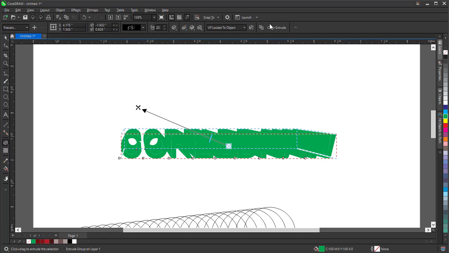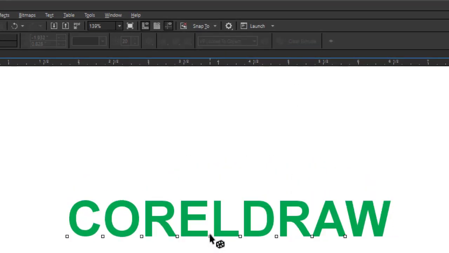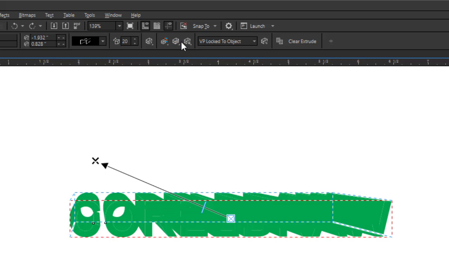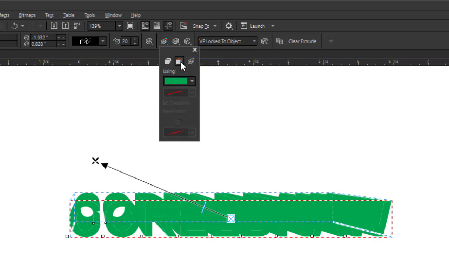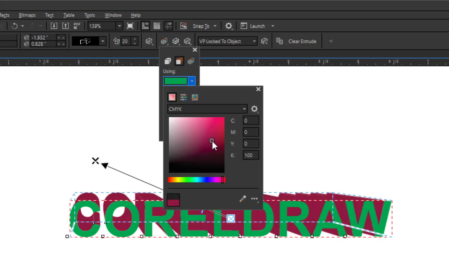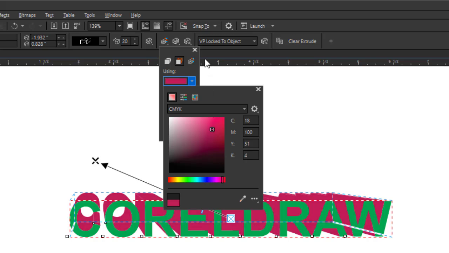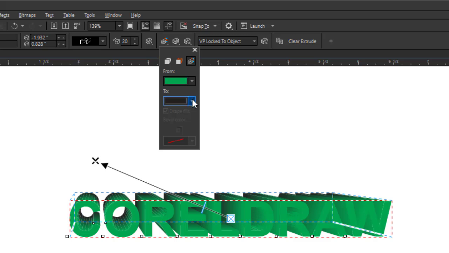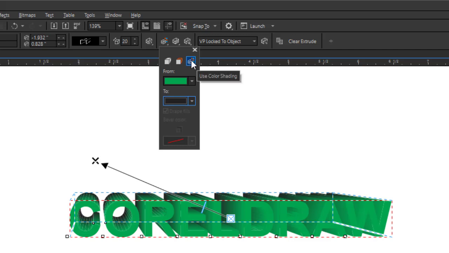Now from the property, let's see this clear extrude. It will remove the extrude, and now let me make it more visible from the color here. Let me change the back color. I'll use two. Let me blend it. Okay, I have two colors now from this. From here, you can use multiple color, while here, you can use solid color. That's one color.